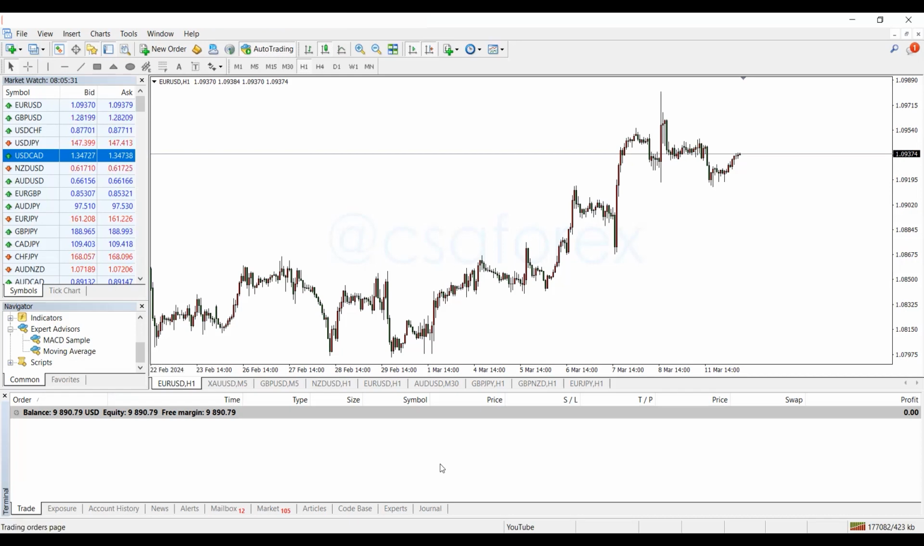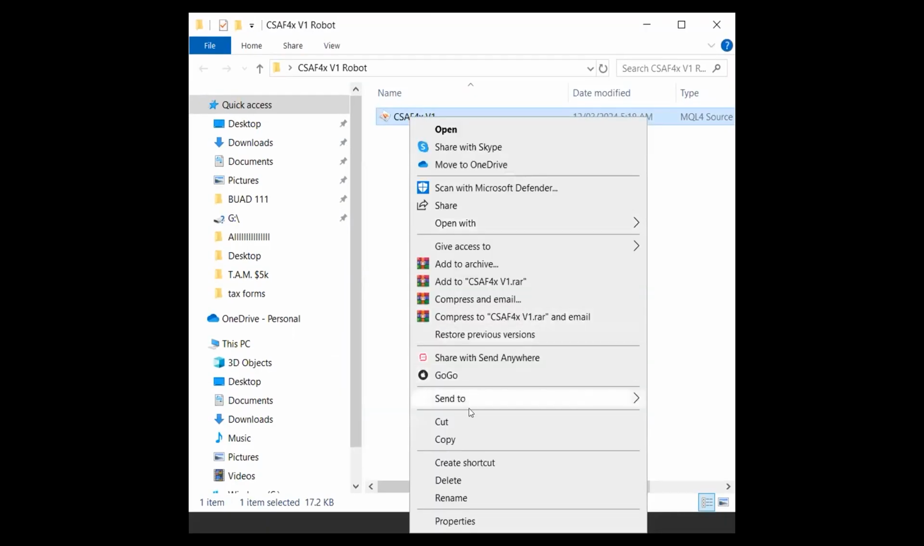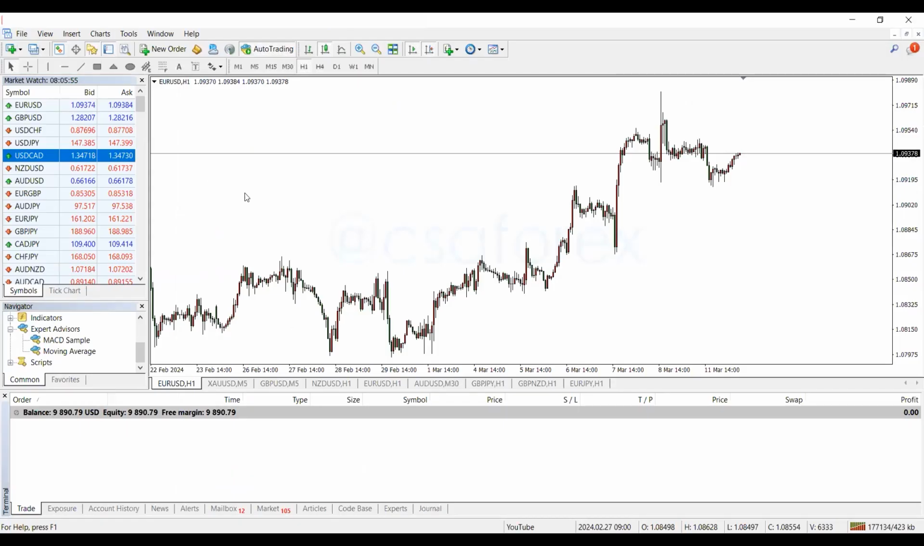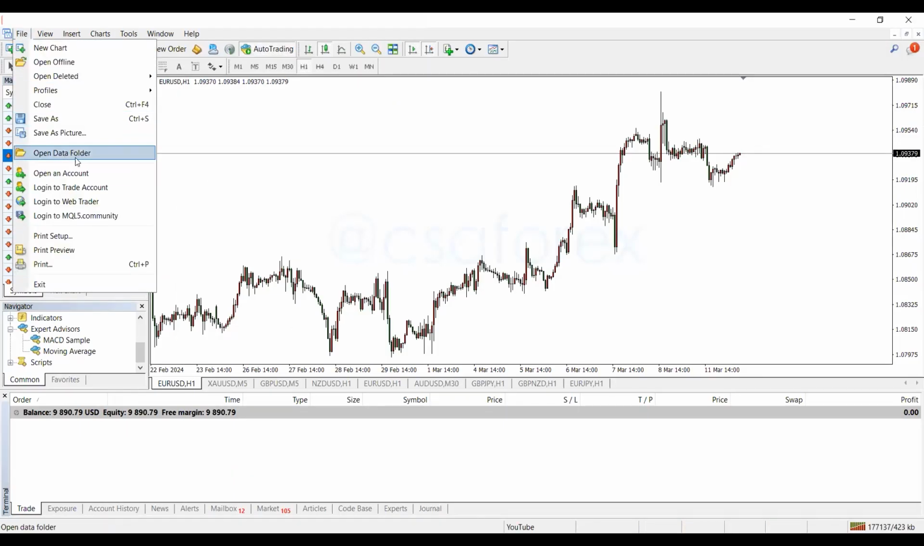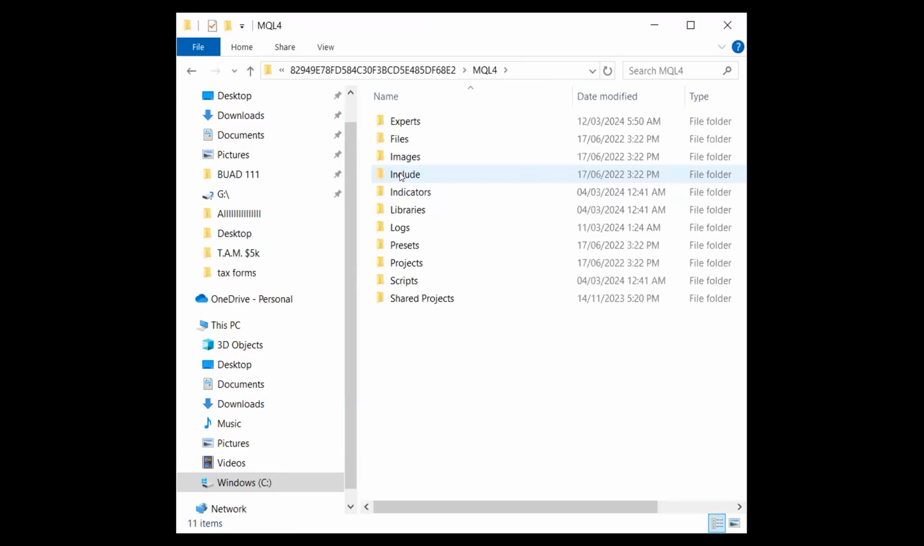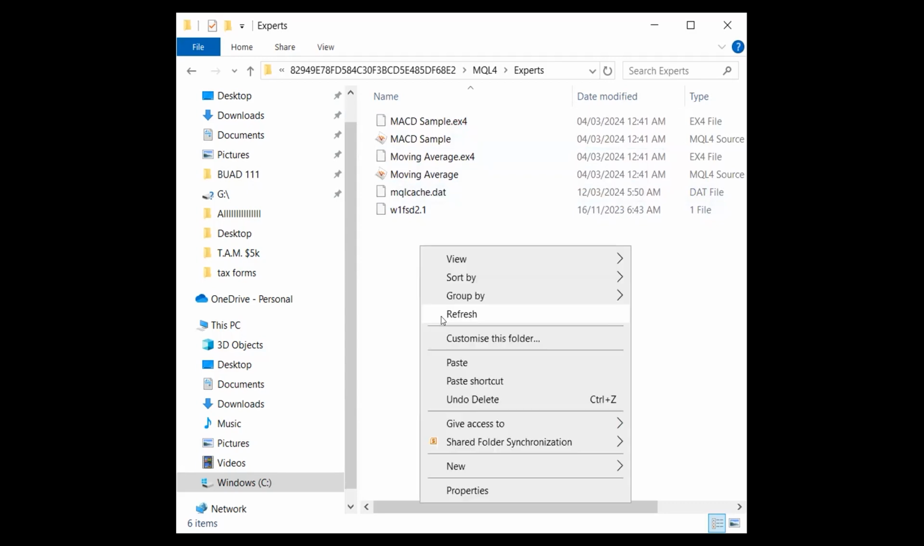You have to first of all go to the folder where the file is. This is the folder here. This is it here. I'm going to copy. Once I copy this, I'm going to go back to the trading application, that's the platform, and then click on File, and then click on Open Data Folder. Once I click on Open Data Folder, something is going to pop up, and that is the data folder that we have here. I'm going to click on MQL4, and then click on Experts, and then I'm going to paste that robot over here, right click, and then paste it here.